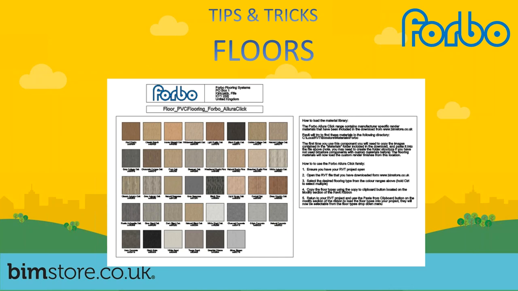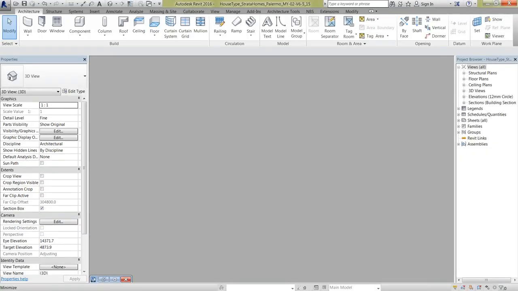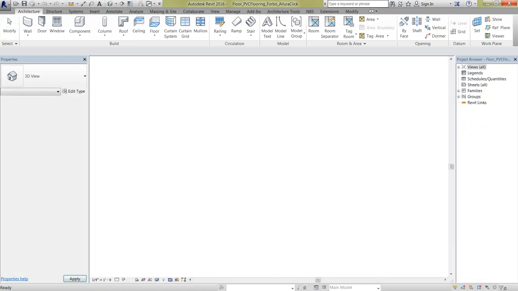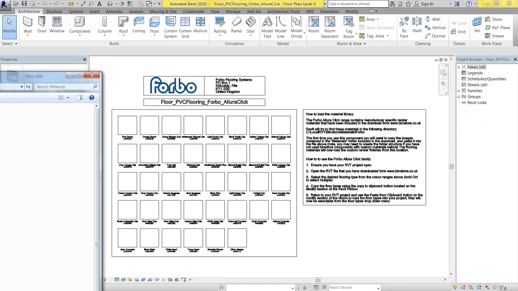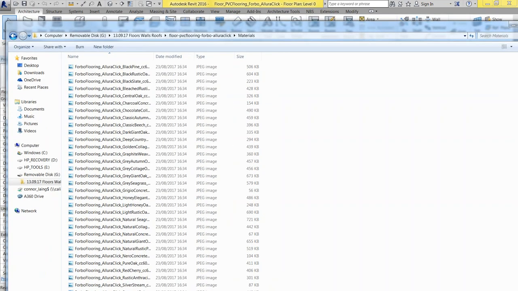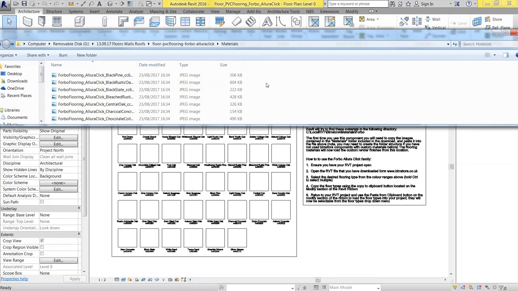So I will jump over now to the software and give you a look at this. In Revit, if I open this folder, and we haven't got any materials mapped over here, you can see that in realistic they just show up as white blocks, and that's because there's no materials currently mapped over. So this is the material folder here, I'll just make this a little bit smaller so you can see.